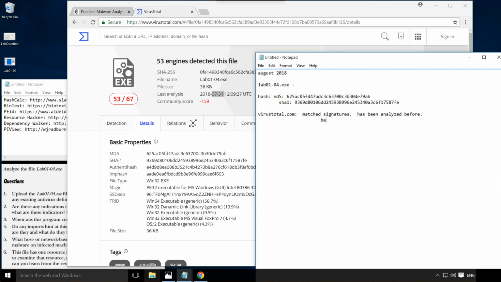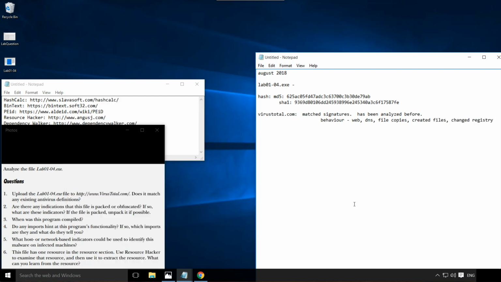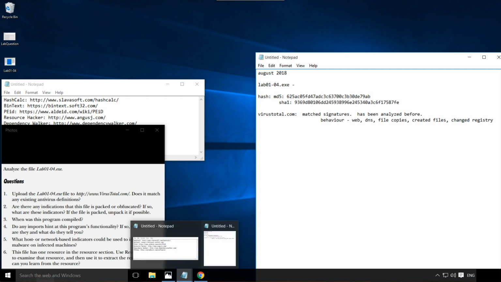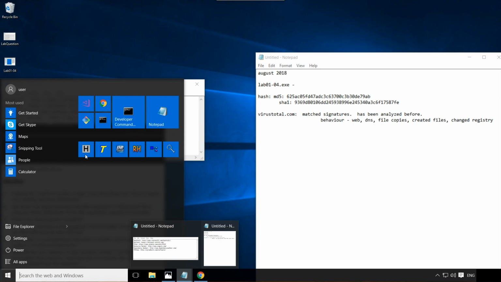And what was the behavior? It has some web in it. It has DNS. It had some file copies. We can easily check with relatively decent confidence if we look for strings.